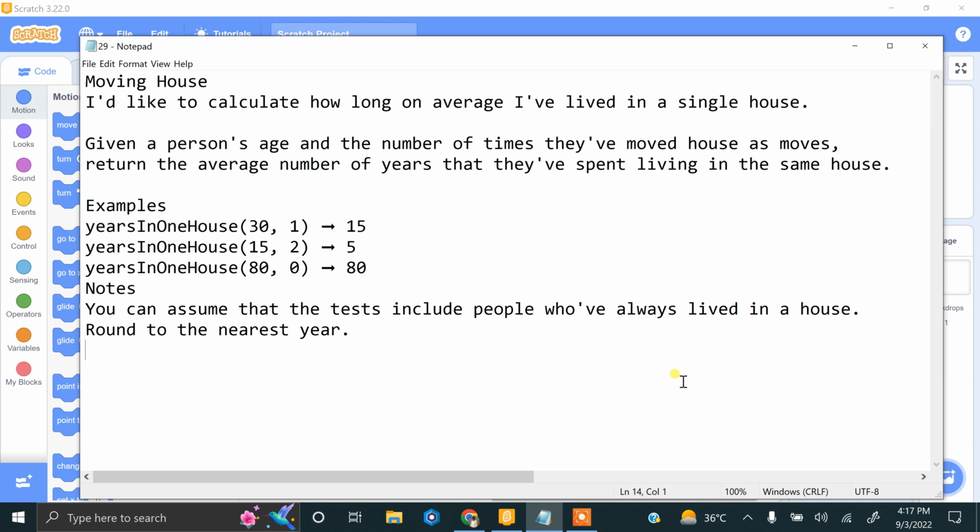Given a person's age and the number of times they have moved house as moves, return the average number of years that they have spent living in the same house. So if you enter 30 as a person's age and one house move, we will get 15. If we enter 15 as the person's age and two house moves, we will get 5.